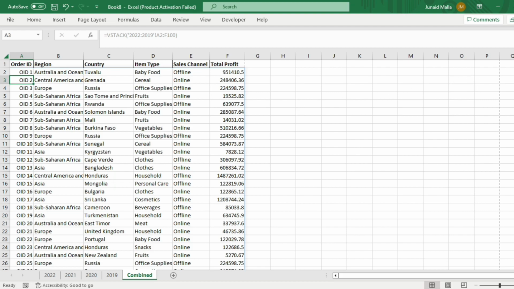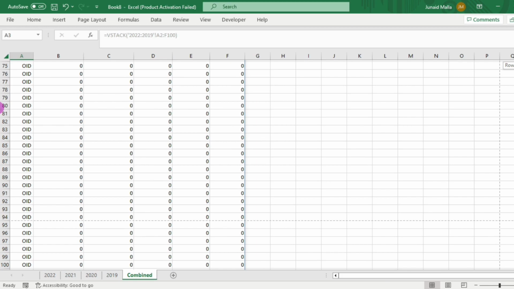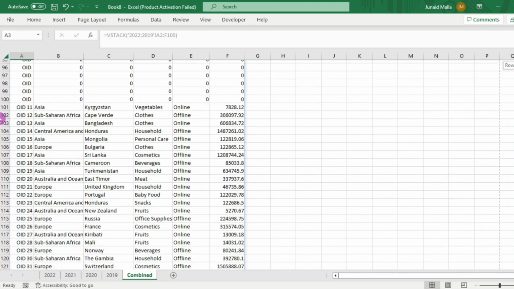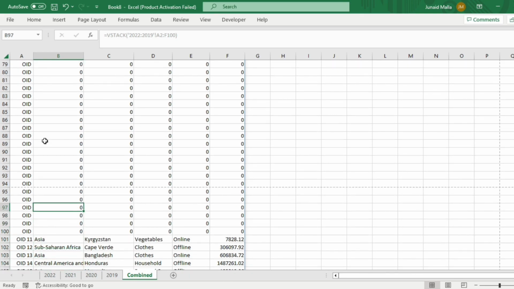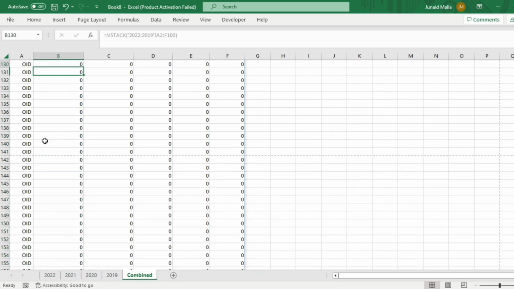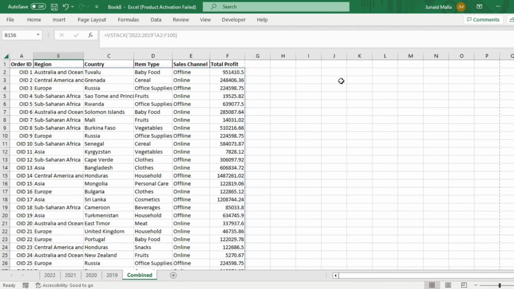But as you can observe here, there is a problem. As I go down, you will notice that there are these 0 values. The reason for these zeros is that the first range has 70 rows, and including the column header, these are 71 rows, and I selected 100 rows. So that is the reason there are these 30 extra rows with 0 values, and same goes for the second range and the third range. Now there is a way to cope with this problem.